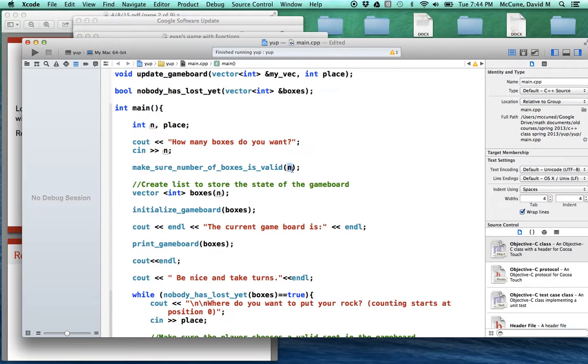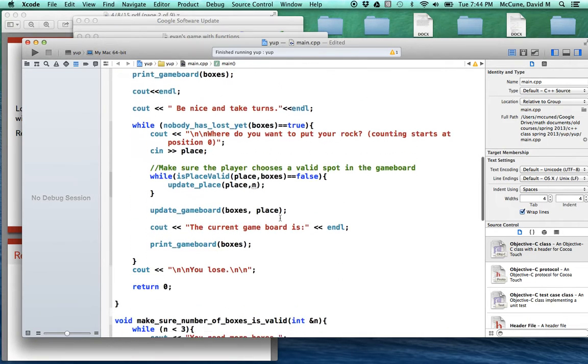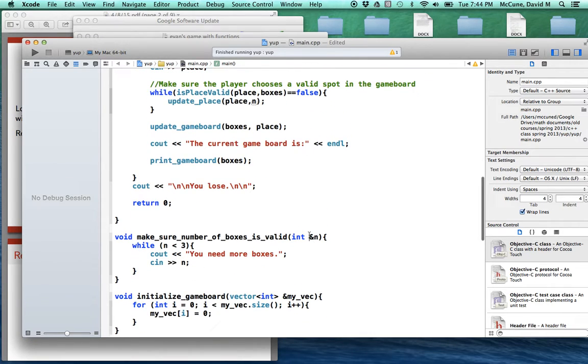Okay, so now n is 1 right here. That 1 gets passed down here, and it's passed by reference. So not just the 1, but the variable n itself is passed. So the 1 and the variable that's storing 1 are both passed. So now down here, you just have this while loop that says, hey, as long as the user is telling you something invalid, you make them choose again. So n right now is 1.